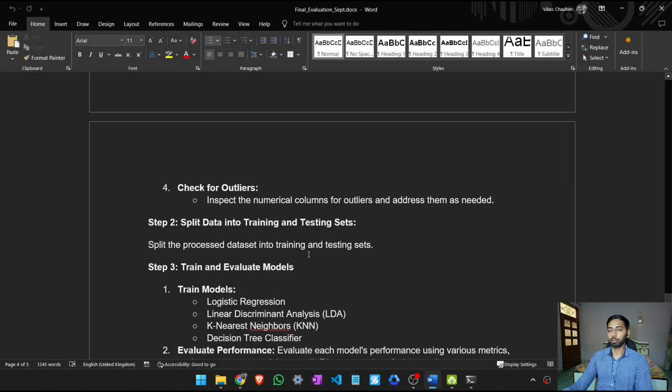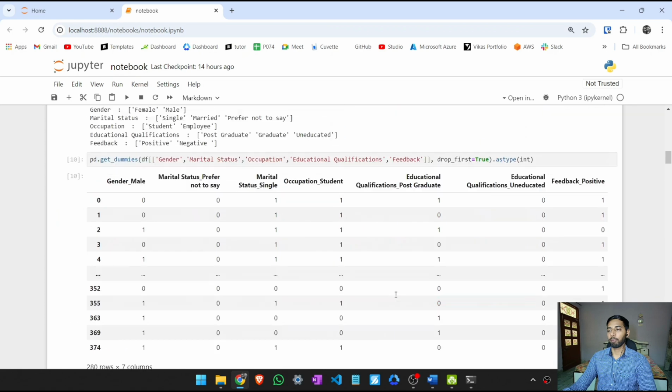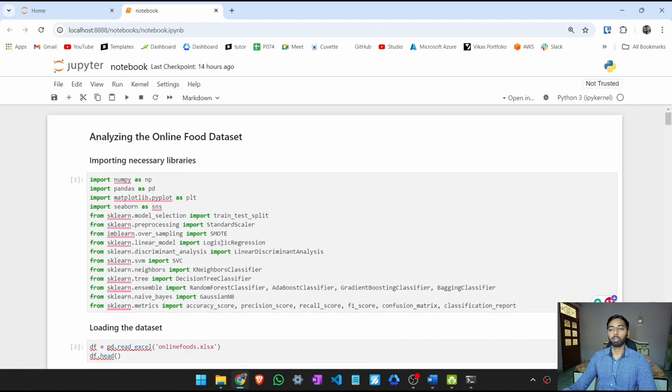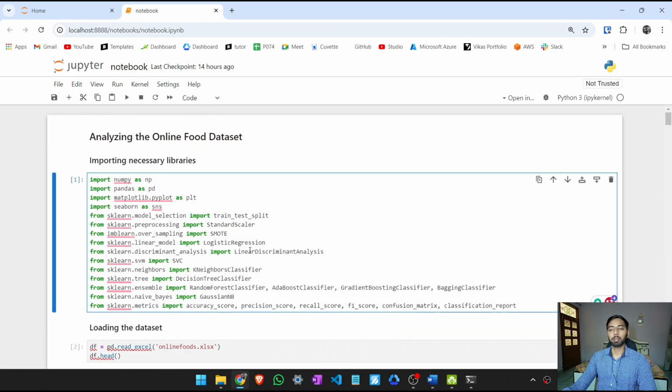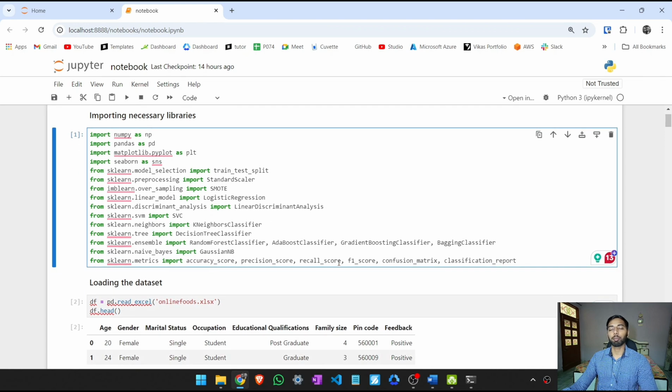Now we have to train and evaluate the models. So we defined multiple models here. We imported LogisticRegression, LinearDiscriminantAnalysis, SVC from SVM, KNeighborsClassifier, DecisionTreeClassifier. From ensemble we imported RandomForestClassifier, AdaBoostClassifier, GradientBoostingClassifier, BaggingClassifier, and from naive Bayes we imported GaussianNB.